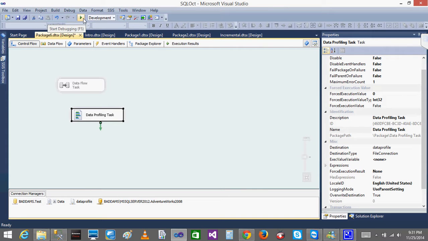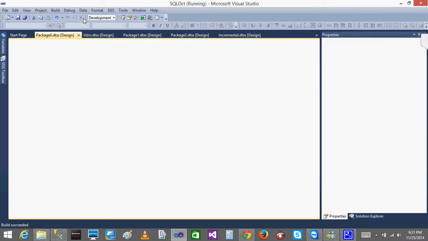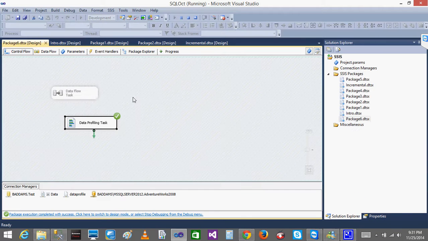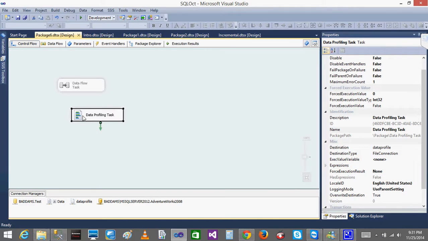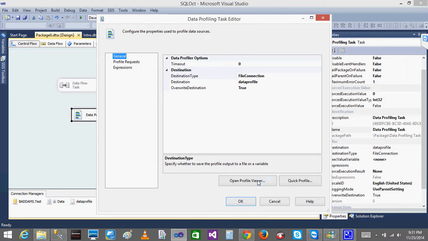So when this is being run, it is going and checking the profile. It is trying to store the data into the file. Since the file is already there, it's throwing an error. So if we keep overwrite destination as true, if it exists, it will just overwrite it. So now it has successfully completed. In order to open the file, I can go here and click open profile viewer.